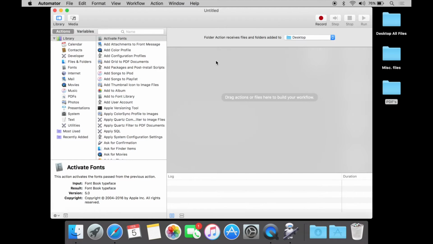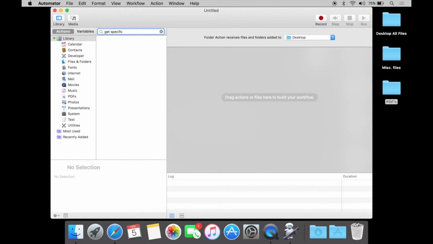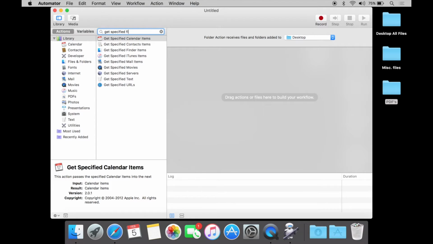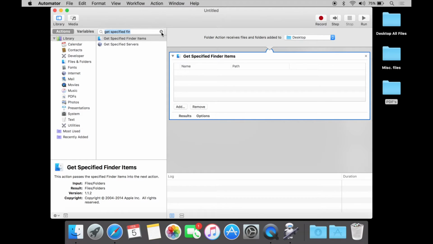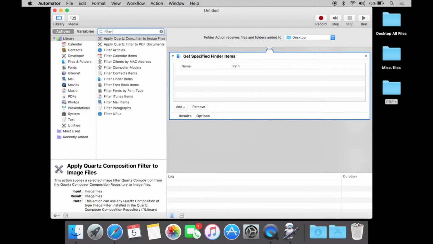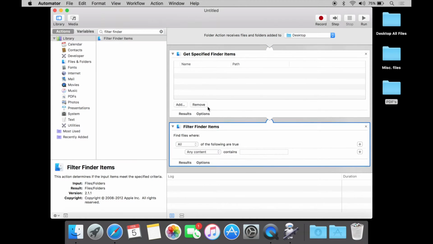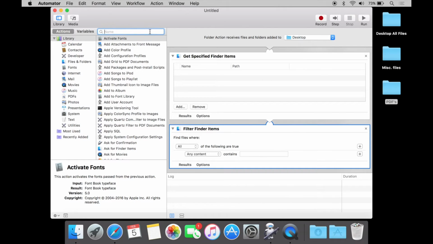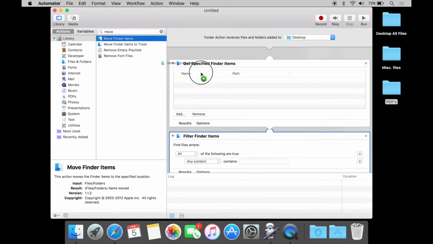Once I've selected the desktop, under the library section, you want to select the workflow action called Get Specified Finder Items. Click this and drag it to your workflow. Then you need another workflow action called Filter Finder Items. I drag it to my workflow, and you want to look for Move Finder Items. Drag that to your workspace.